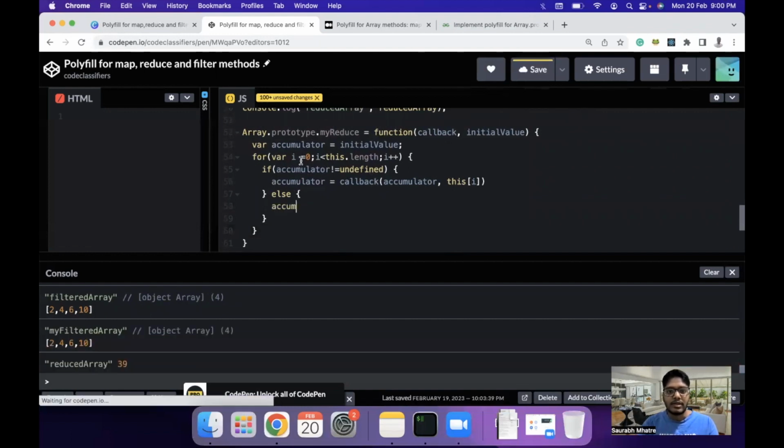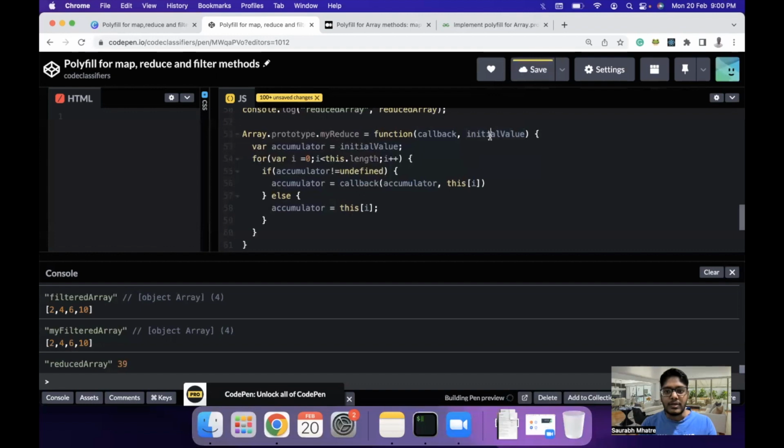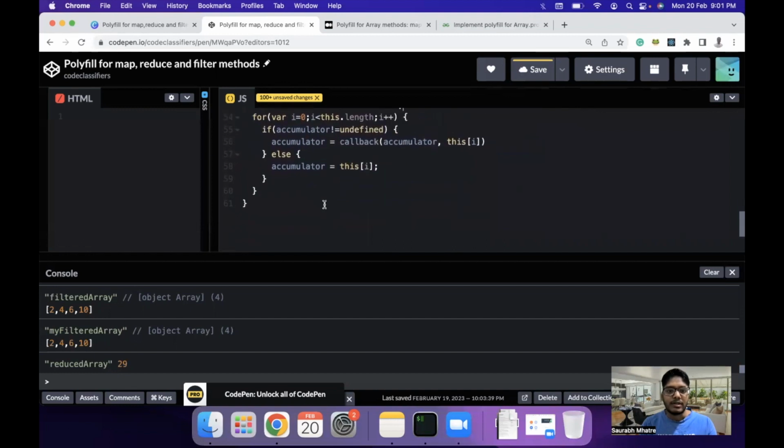So when this for loop is running, if the initial value is not passed, then we will set accumulator is equal to this[i]. Basically, when i is 0, the accumulator would not be defined if the initial value is undefined. That is, if the initial value is not passed, then the value here will be undefined. So the if condition will not run, it will go into the else, and the accumulator will be set to the first element of the array. And if the initial value is passed, then the accumulator will be set to the initial value, and then all the elements would be added to the accumulator value. That is, the total would get printed in the console.